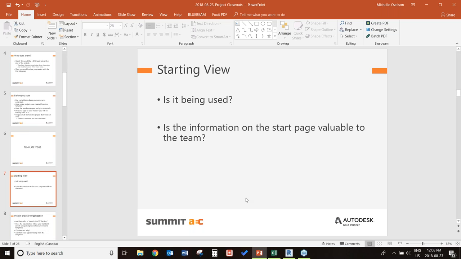If your starting view has spots in there for people to be adding information, filling out to-do lists or milestones, anything like that, did anybody do that? If they didn't do that, why did that not happen? Is there an issue with the starting page? Maybe there's too much information. It was hard for people to read or understand. Maybe the team just didn't know that they were allowed to edit it.